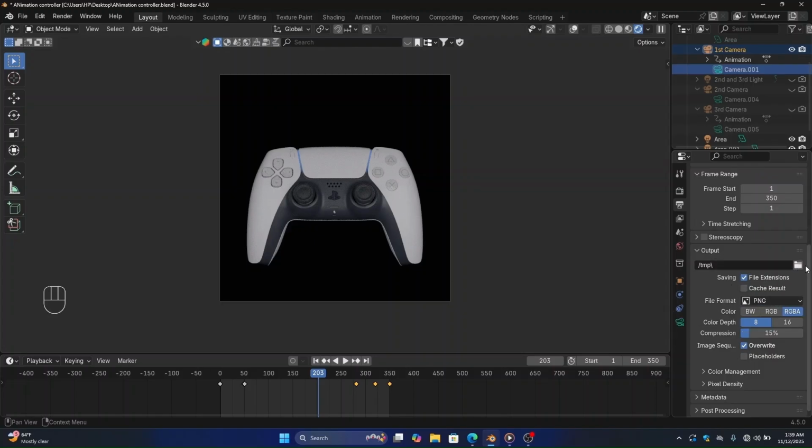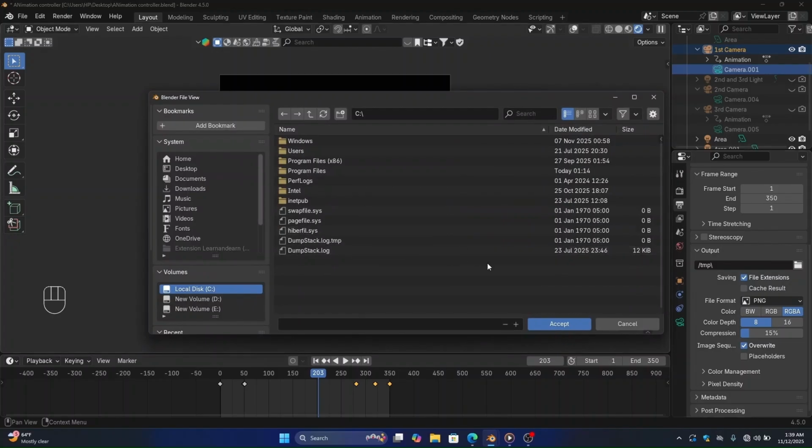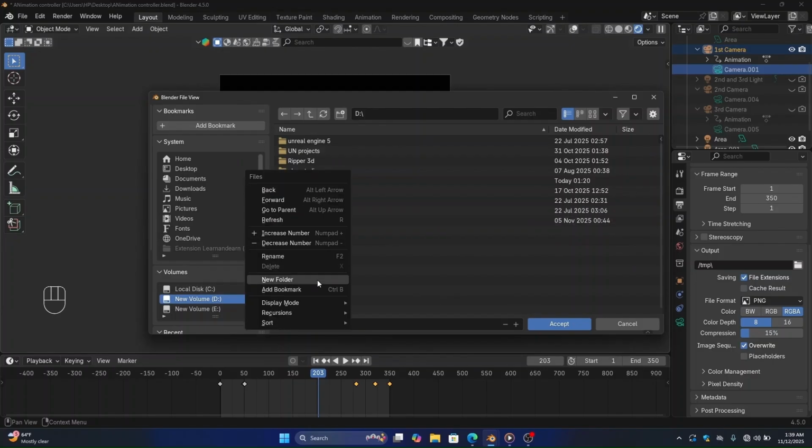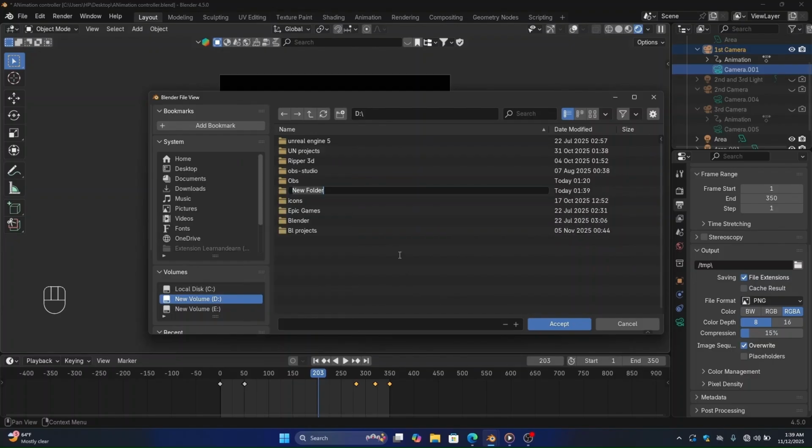And for this, you have to select the output of it. For output, you just have to press this button, and I am going to add a new folder like this, Controller PS5.